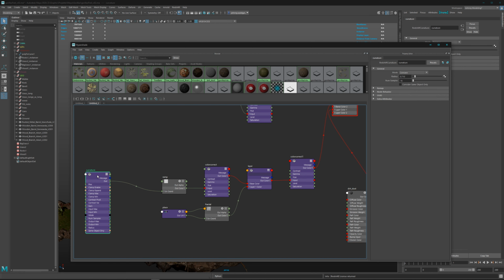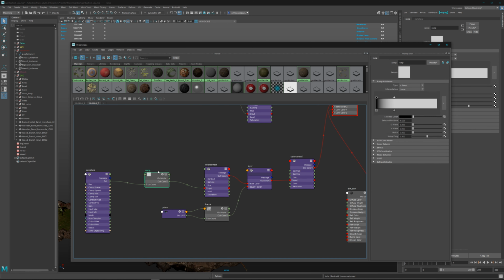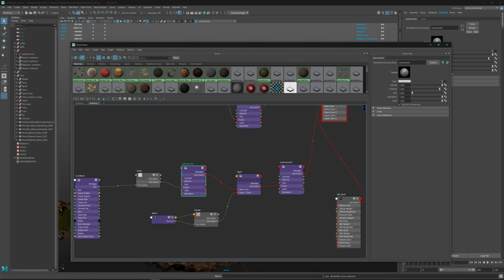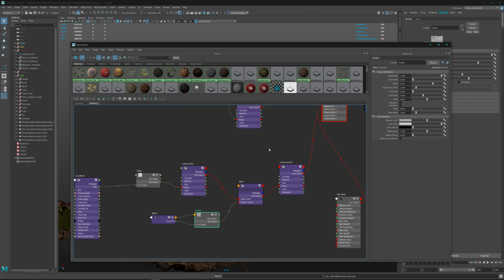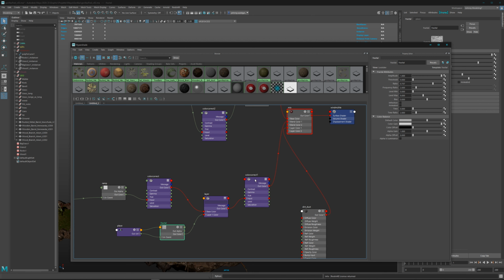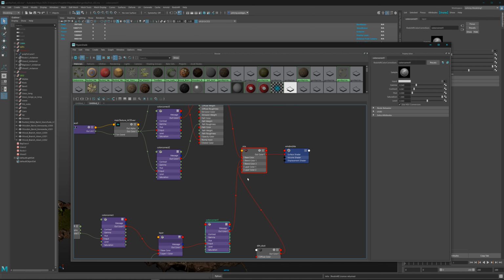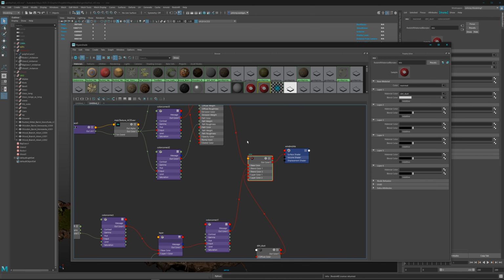Nothing really special here with curvature. Curvature node, ramp to adjust. Just a black and white value, color correct to a layer. And with a fractal noise, I get some nice spots. Color correct it again and feed it into the master slot.